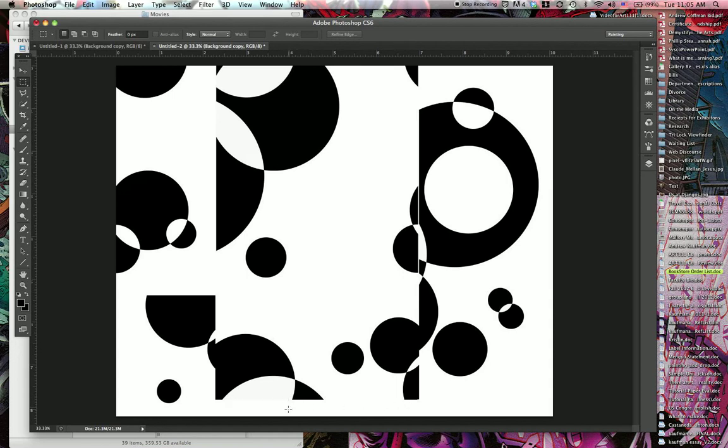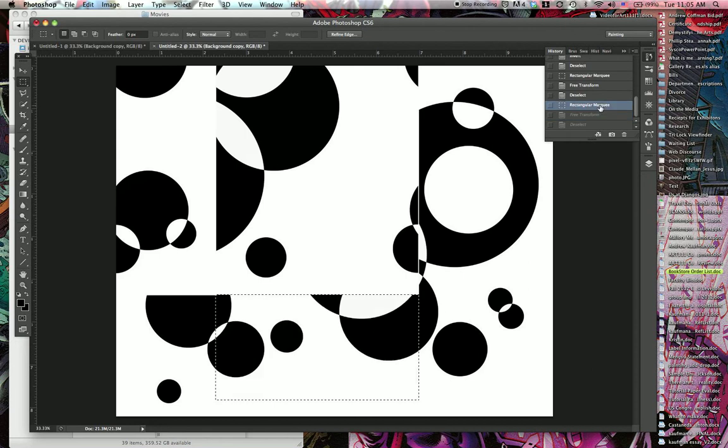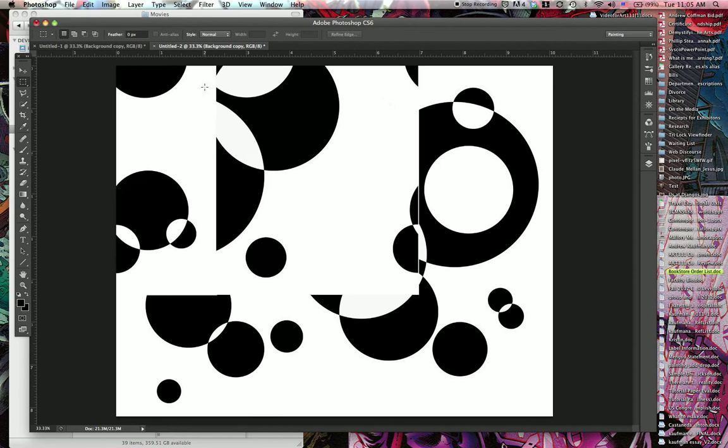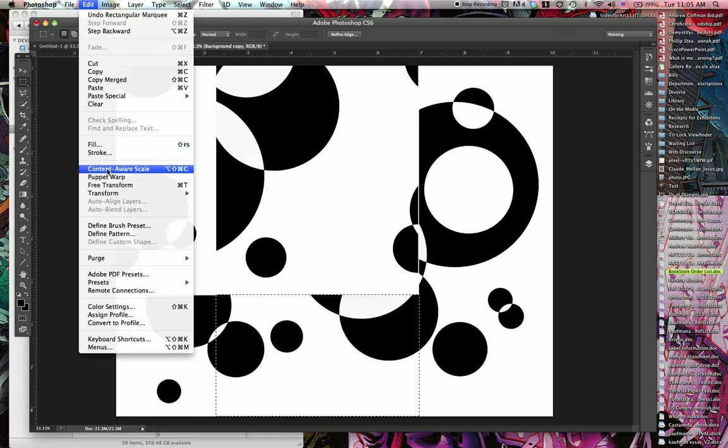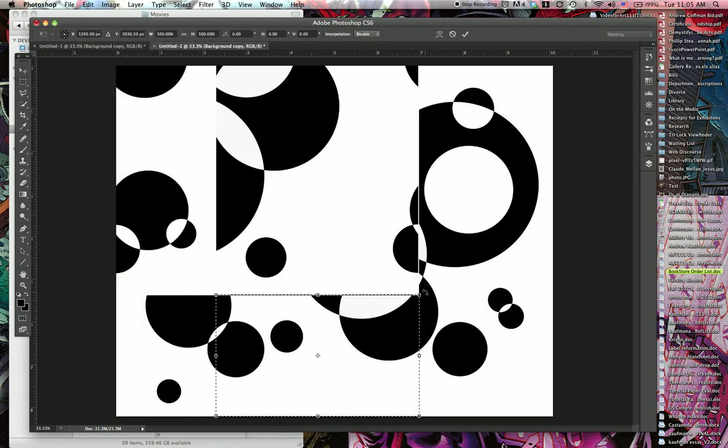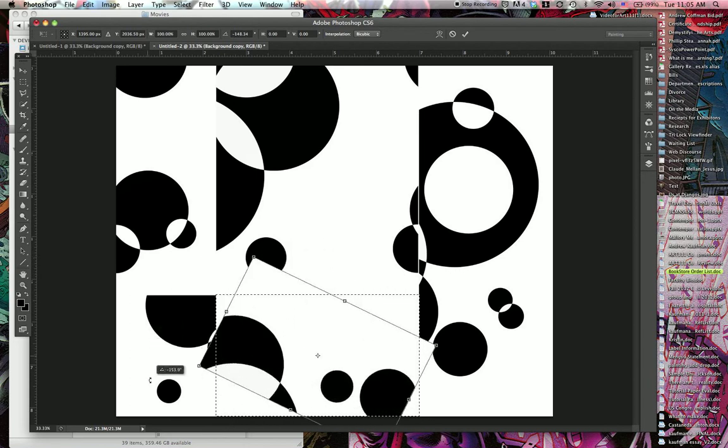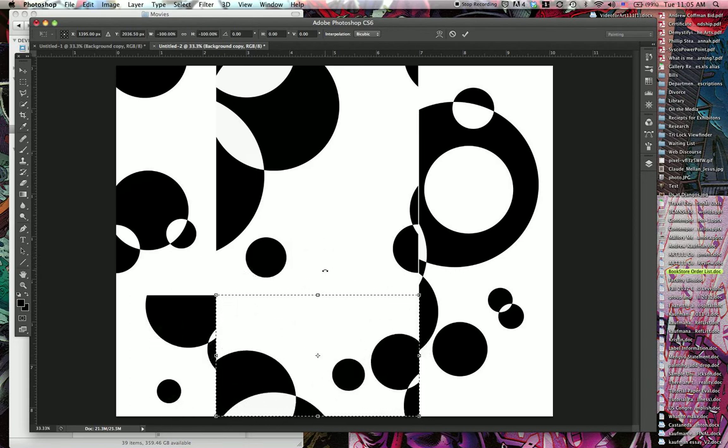I don't like this edge not lining up. Seems to be some dead space here, so I'm going to undo that by going to my history. Just go back. Close my history back up. And try this again. I'm going to go all the way down this time. Transform it. See if that makes a difference. Hit enter. And deselect it.